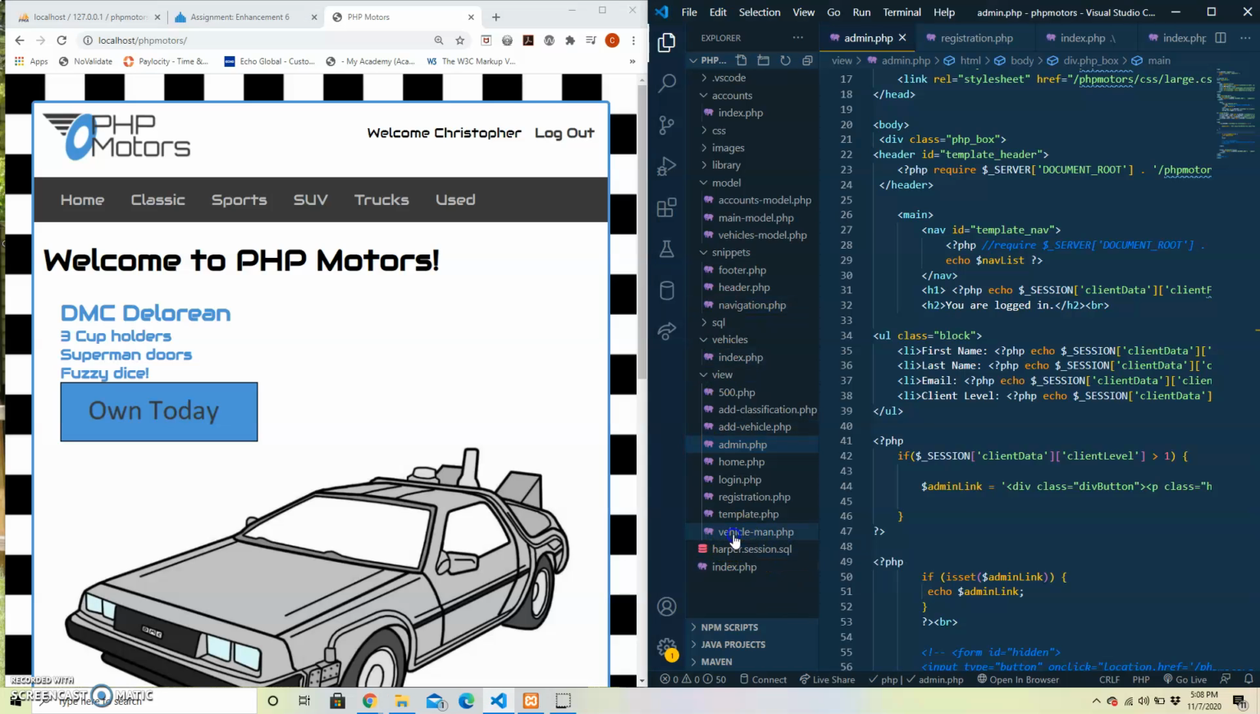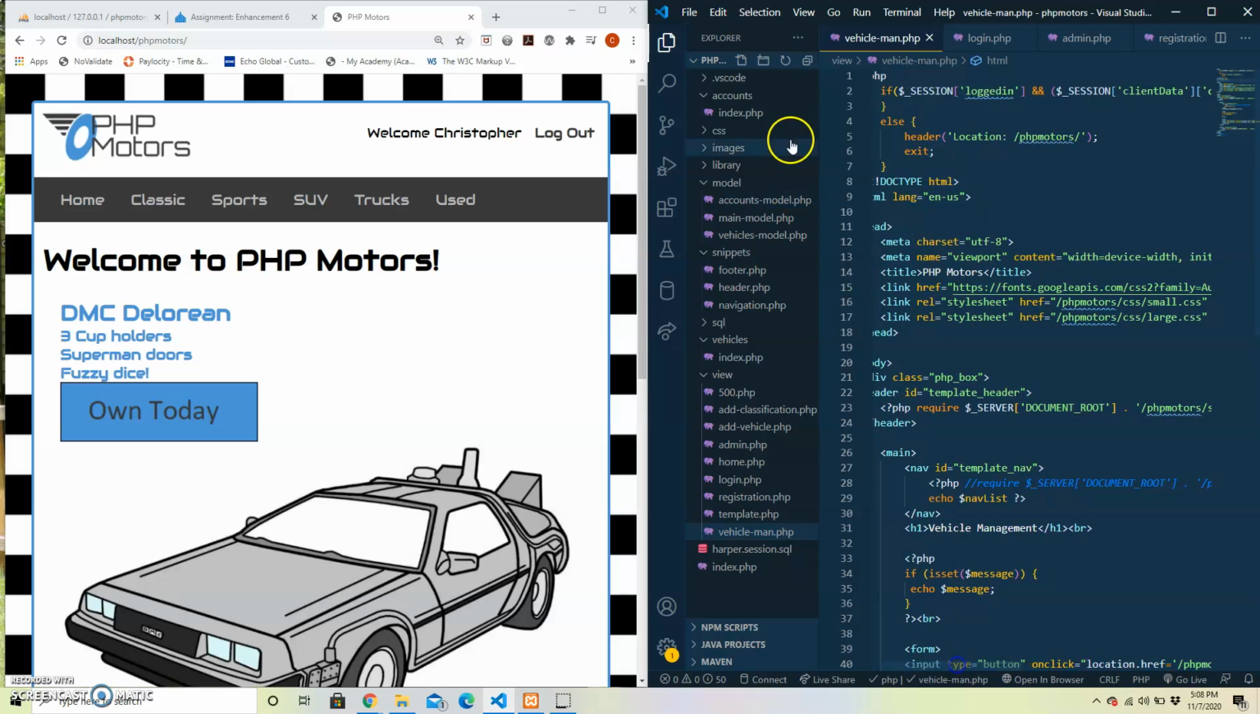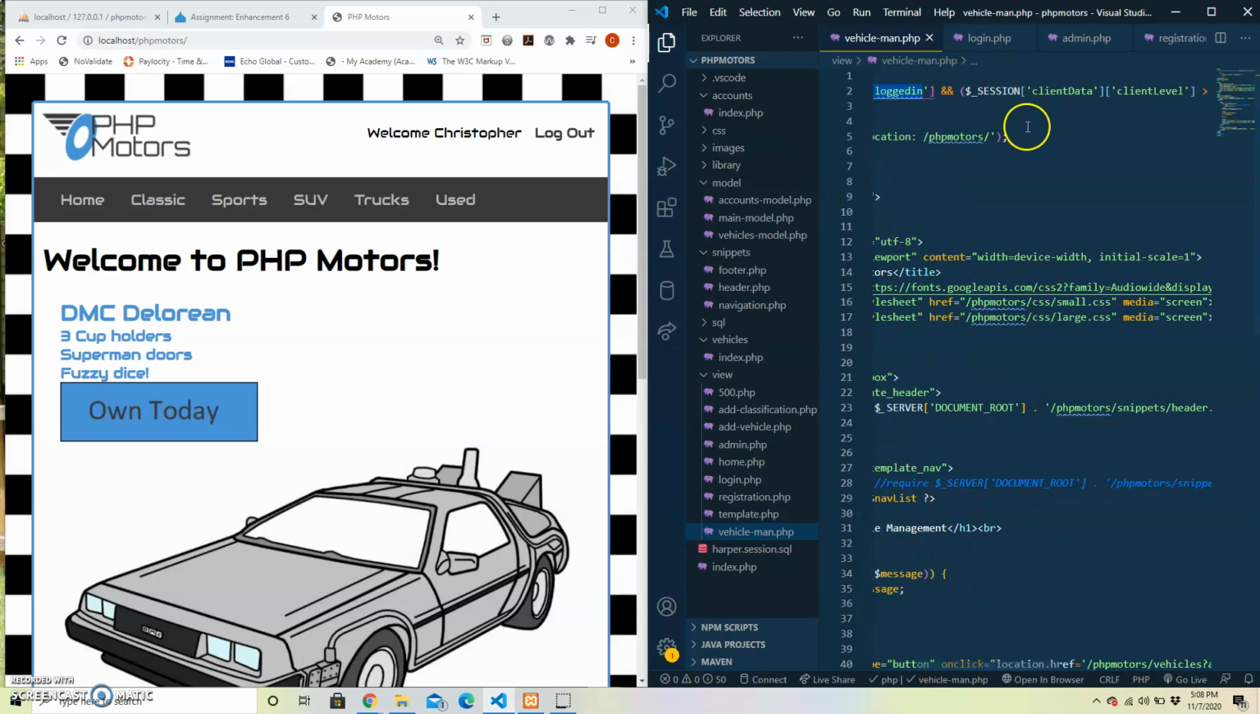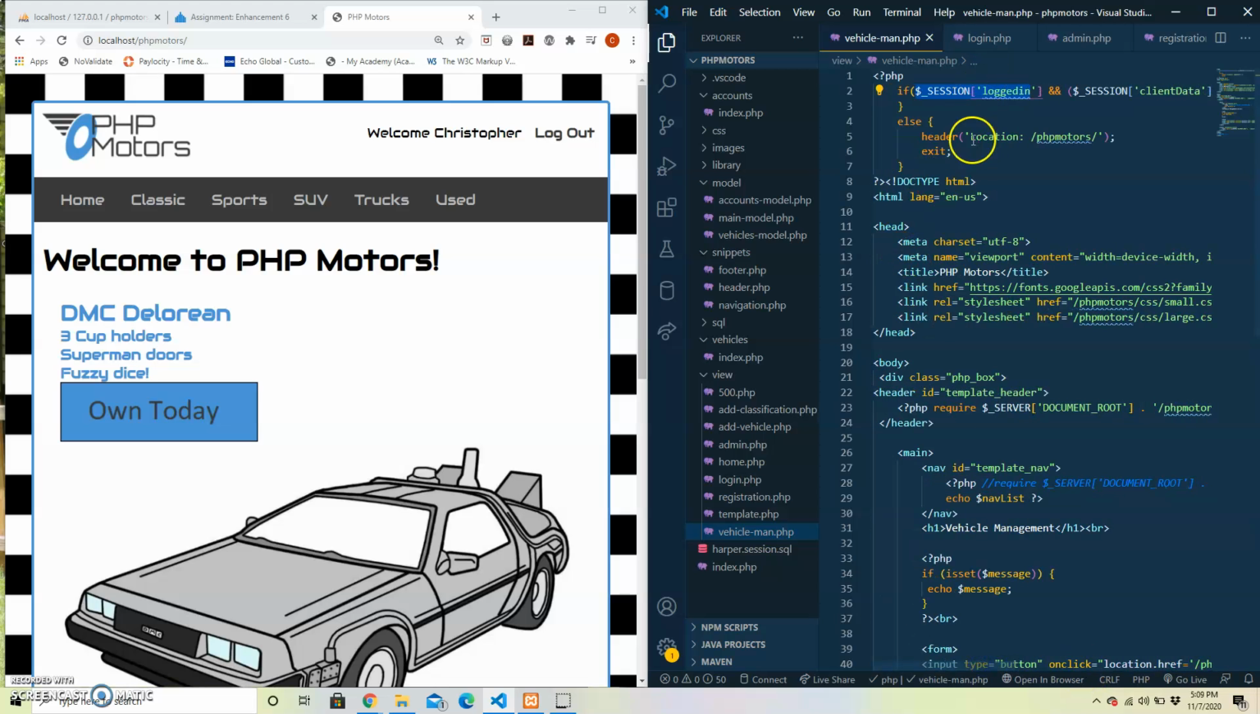And one of the reasons is if you go into that, what we have done at the very beginning is create another if statement that captures, okay, if the user is logged in, and if the client level is greater than 1, allow them to access the page. Otherwise, send them back to the home page, which this has now done.